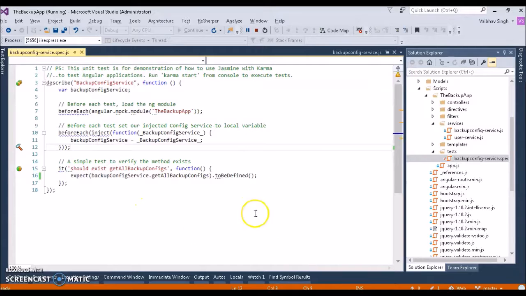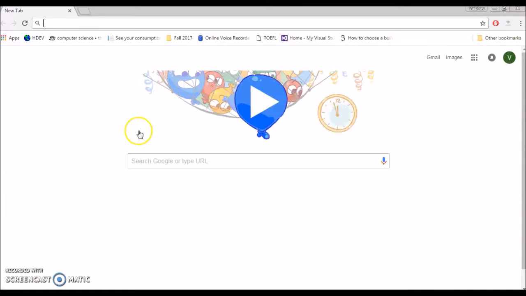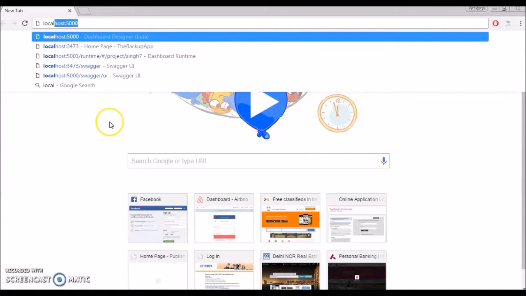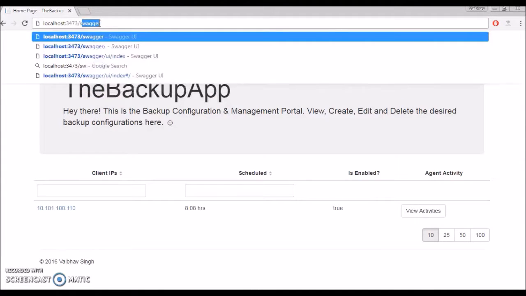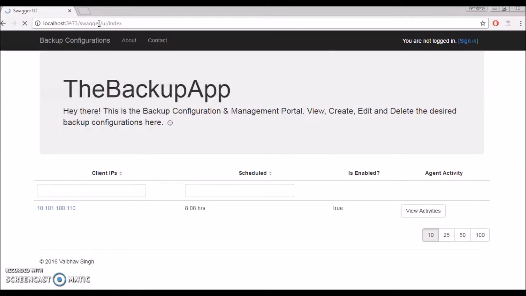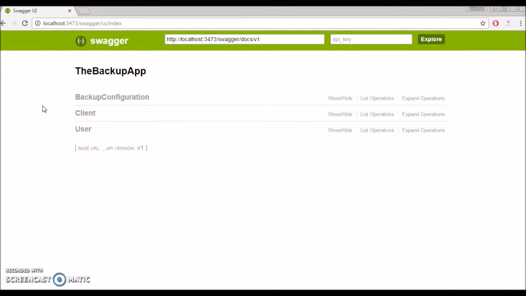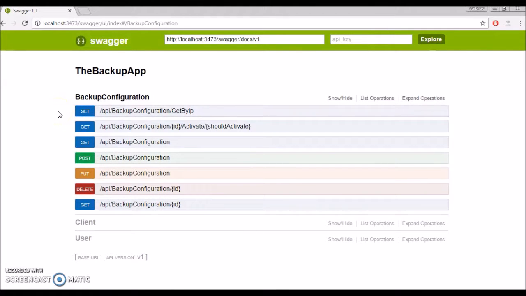So let me just quickly demonstrate that too. So let's say that I go here. All I need to do is go to Swagger, and it will take me to the API definition page. So there we are. So currently our API exposes 3 APIs, one for backup configuration, one for client, and one for user. And each of the endpoints are listed under the respective headers.